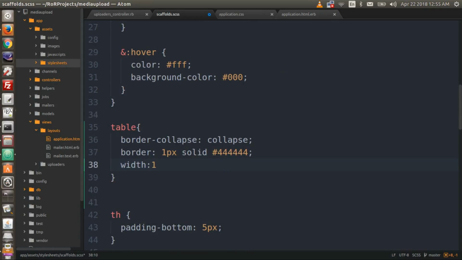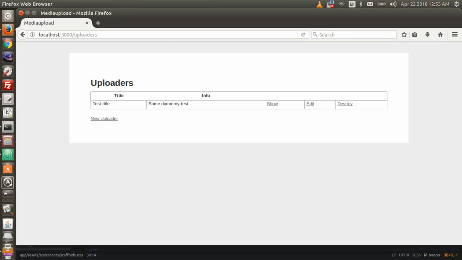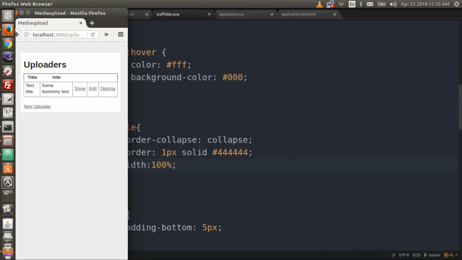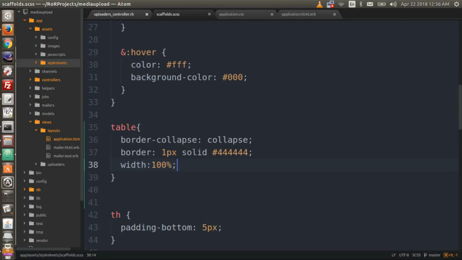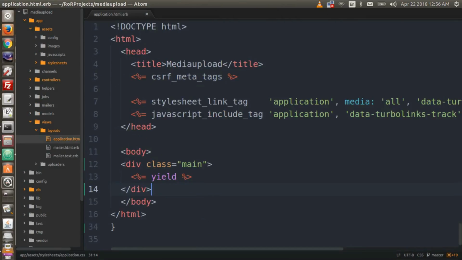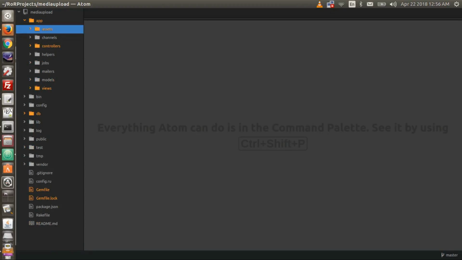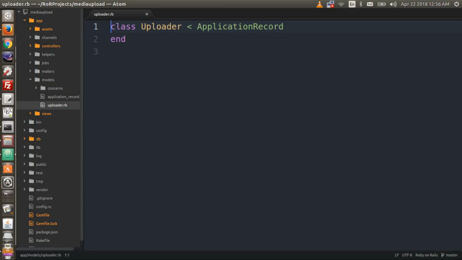Okay. Back to the browser and refresh. Perfect. Now it spans evenly across the browser window. Alright, and we have a little mobile friendly thing going on. Perfect. Alright, so let's close everything and it's time to go to the models and open up the uploader model. Here we will type in the media upload code.